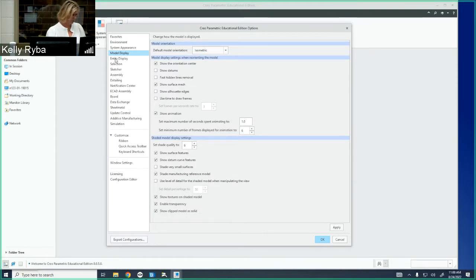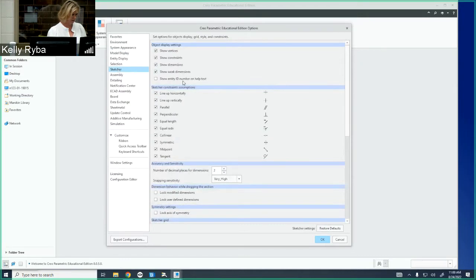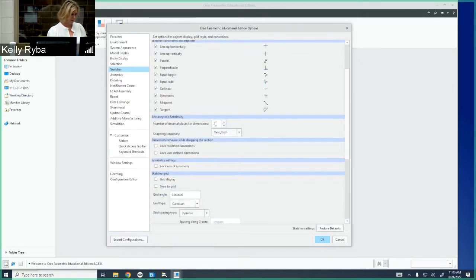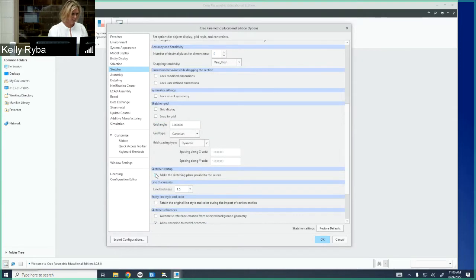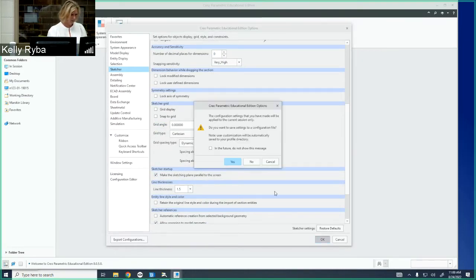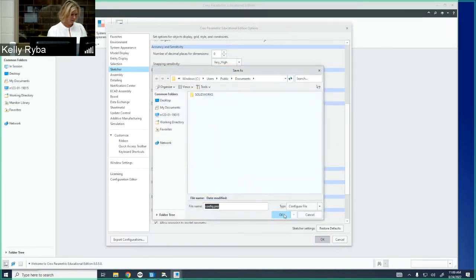And then I'm going to go to Sketcher. Number of decimal places, I'm going to leave that at 2 for right now. And then I'm going to go down here and make the sketching plane parallel. I wonder why. So I'm going to hit OK here. I'm going to hit yes and OK.